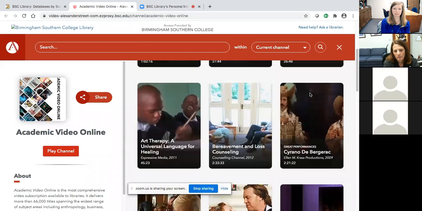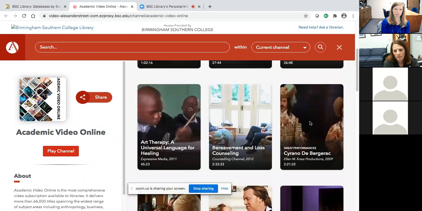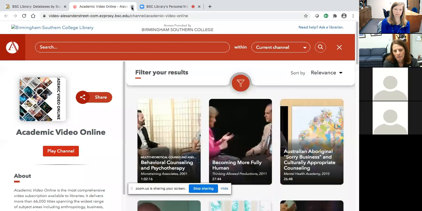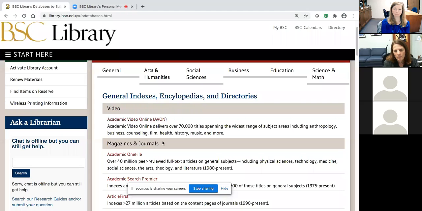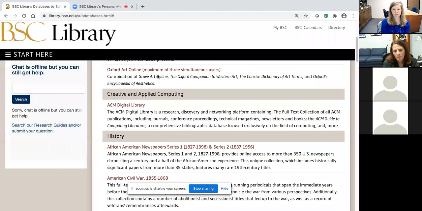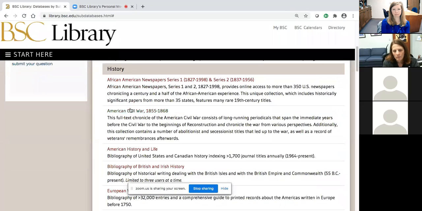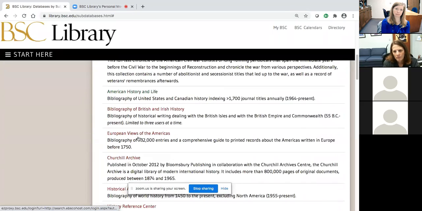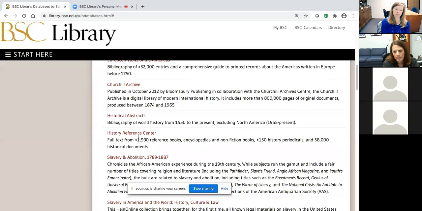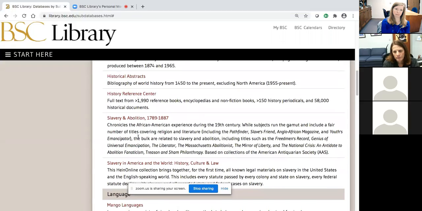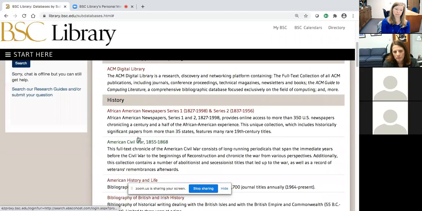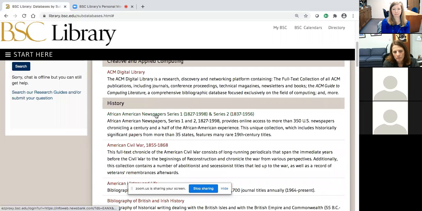Note that you can't download these. You can watch them in the database. So if you go to Avon, you can see them there, but you can't take these with you. There are limitations on that. So that's one. I can go to arts and humanities, and I can scroll down to history, for example. I can see all the databases that BSC Library subscribes to that have a focus on history. This one is relatively new as well. We purchased this last spring.